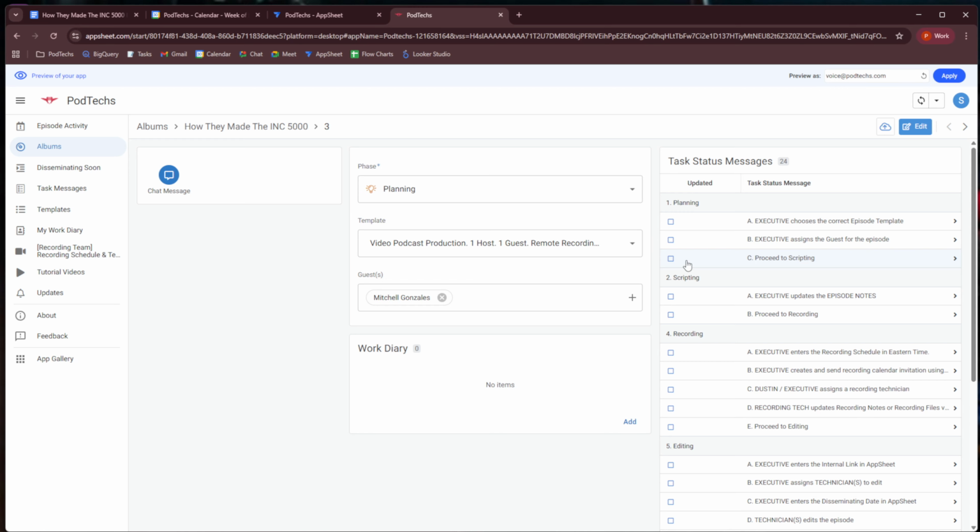Okay, let's follow the task. Letter A for planning is the executive chooses the correct episode template, which is already done. The executive assigns the guest for the episode, which is also done. Now we can proceed to scripting.